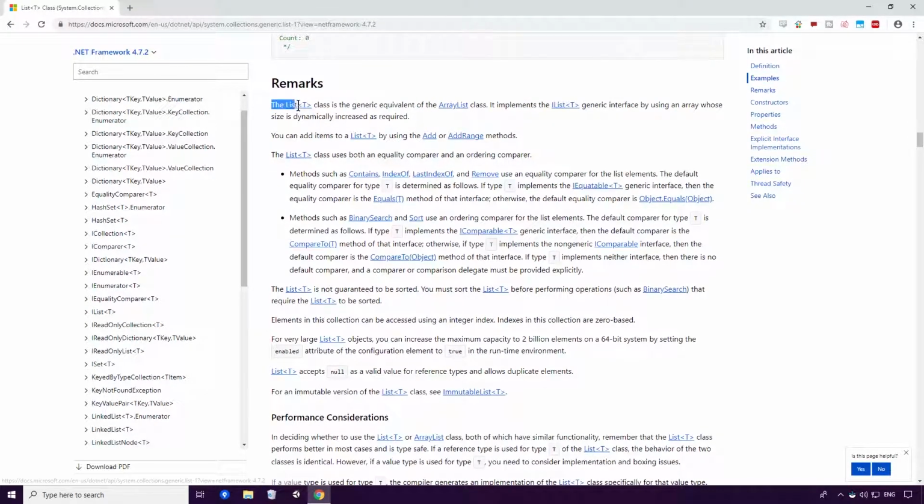Remarks. The List<T> class is the generic equivalent of the ArrayList class. It implements the IList<T> generic interface by using an array whose size is dynamically increased as required. You can add items to a List<T> by using the Add or AddRange methods. The List<T> class uses both an equality comparer and an ordering comparer. Methods such as Contains, IndexOf, LastIndexOf, and Remove use an equality comparer for the list elements.